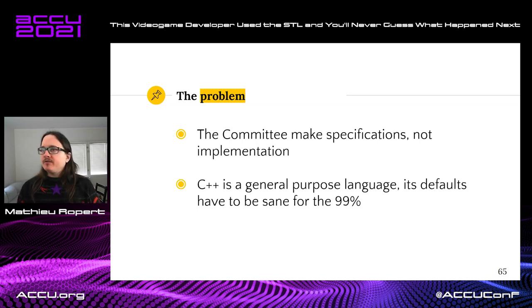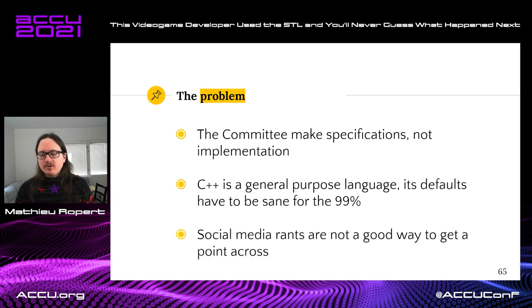And also, as I think someone mentioned in the comments already, C++ is a general purpose language, right? The defaults have to be sane for the 99%. So yes, maybe your project does not need a guarantee that members are ordered in the map, or a guarantee that if you insert or remove an element, the other iterators are not invalidated. But it's not a concern for everybody, and some people may think that this is not a good standard, a good default. And again, if you see someone ranting on social media about this, reminder, this is not a good way to get your point across.